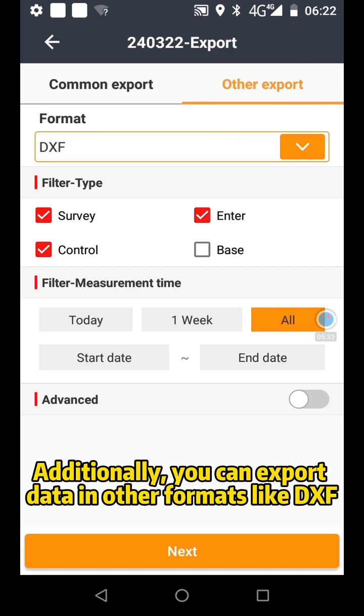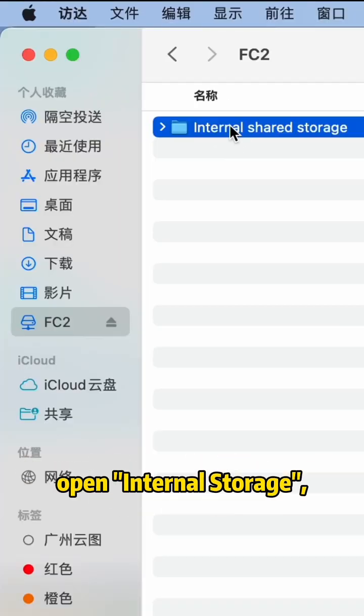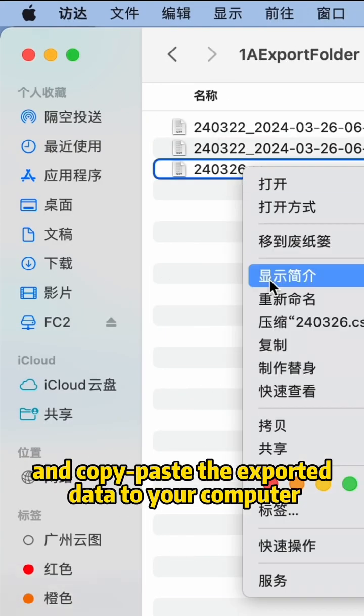Additionally, you can export data in other formats like DXF. Connect the handheld controller to your computer, open internal storage, and copy-paste the exported data to your computer.